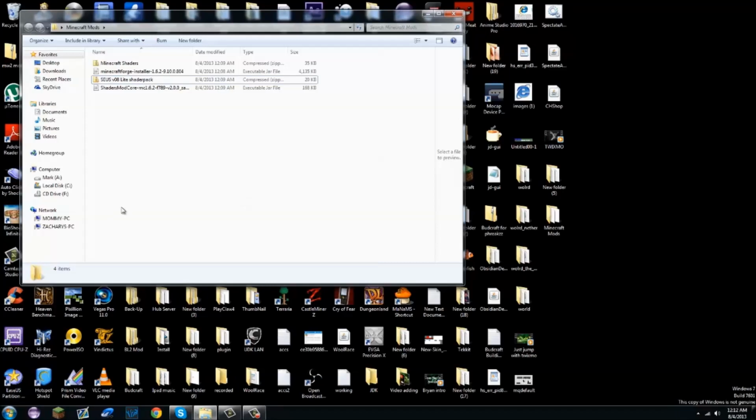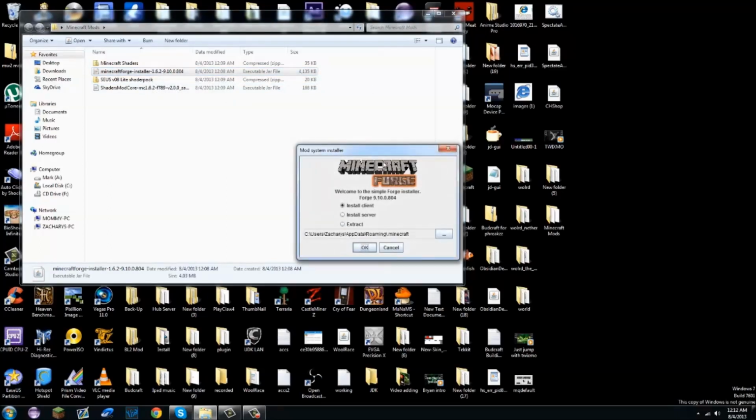And it's very simple. So first you gotta download the links in the description. I'll put all four of these in the description. And first you gotta click on the Minecraft Forge-Installer-1.6.2, all that stuff. And you double click on it, and it will come up with this Minecraft Forge installer.